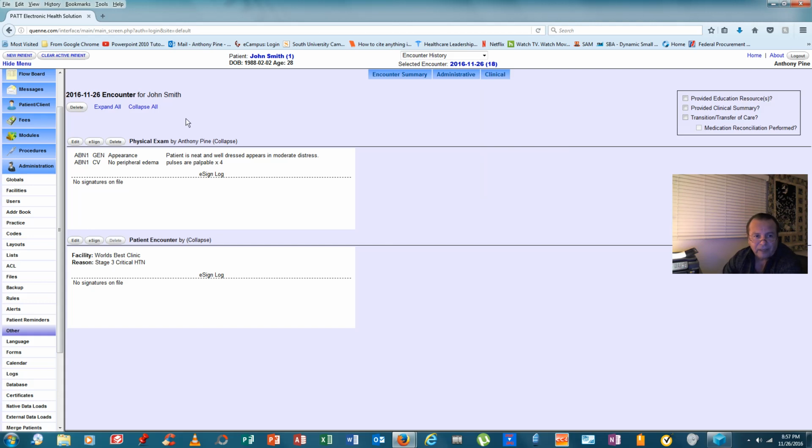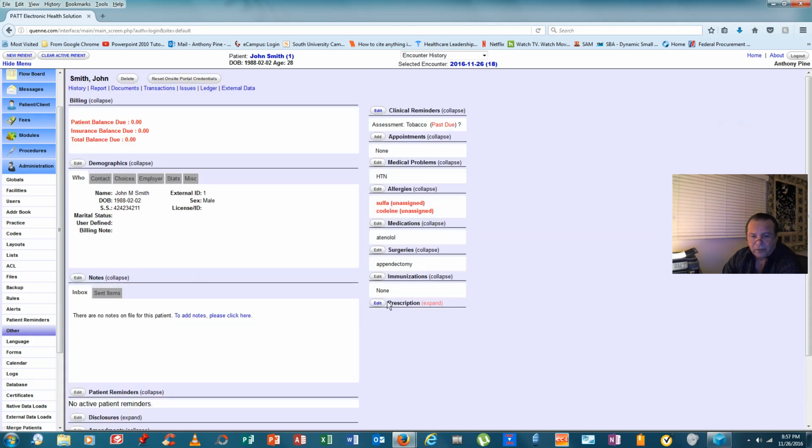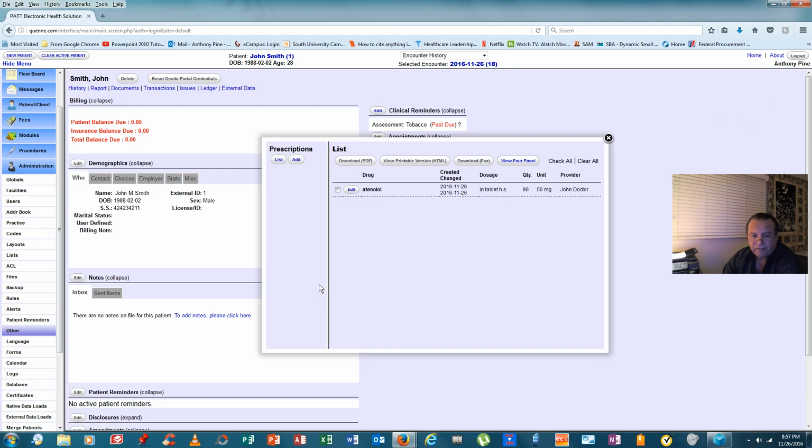Now, if we come back to the patient and we come over here to prescriptions and we hit edit, if there were no medications here, now I said that the patient had stage 3 critical hypertension, the blood pressure was something like 217/198. And the patient could possibly stroke. So what we're going to do is, if atenolol wasn't here, we'd click Add. But in this case, we're going to click Edit.